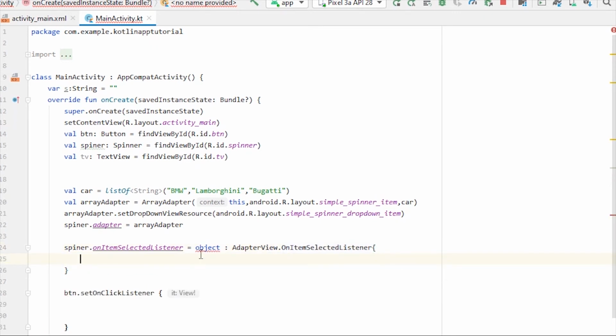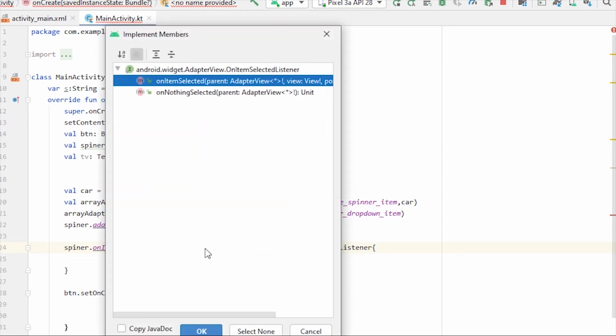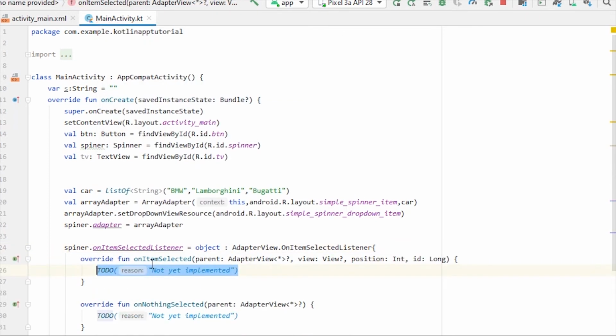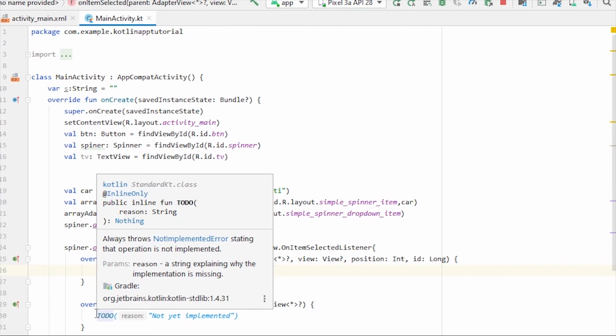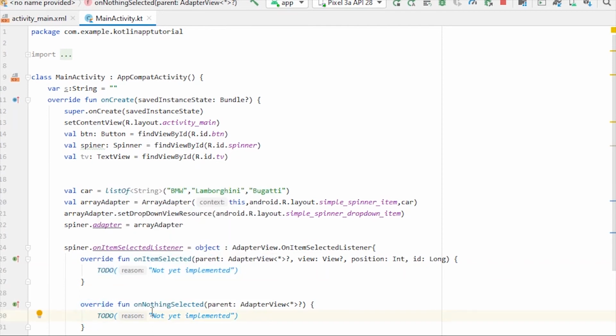And now if we just go to this red line and press alt enter and implement methods, we'll need these two methods to be implemented inside it. So we have these two methods, on item selected and on nothing selected. We don't need this method, so we are not gonna do anything with it, but we are gonna focus on this on item selected method.